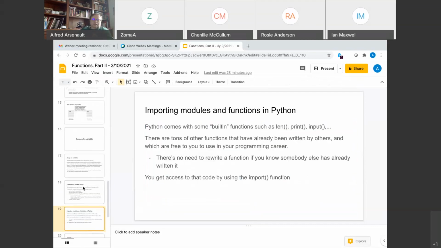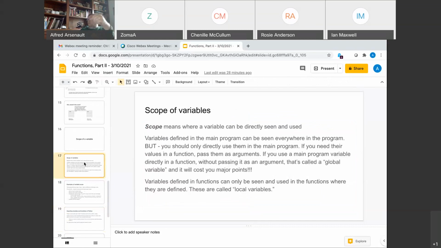The last few slides I don't have time to get to. We'll get to them after spring break. What they deal with is there are a lot of functions that other people have written that are in Python that can be used by anybody, and you can import them into your program and you can use them. And I didn't really think I would get there, but I threw them into the slides anyway. No biggie. We're definitely going to hit those after spring break.